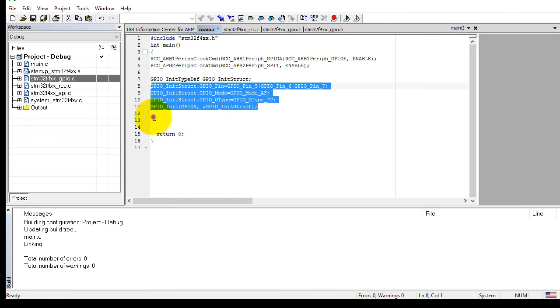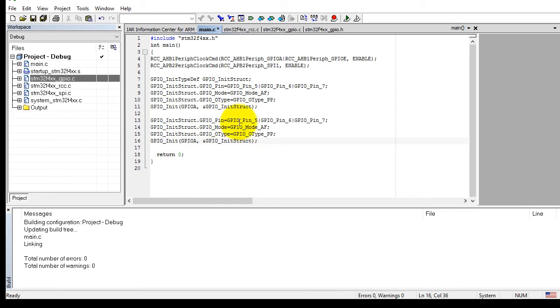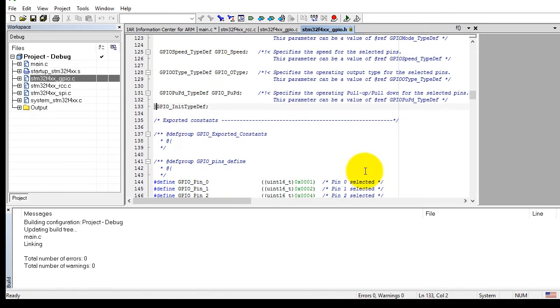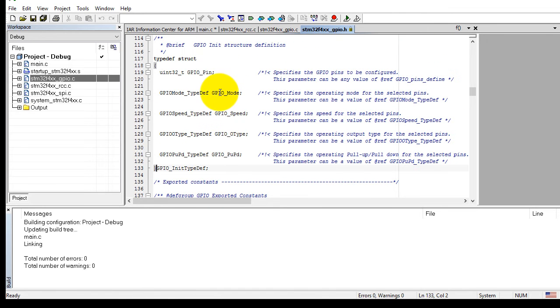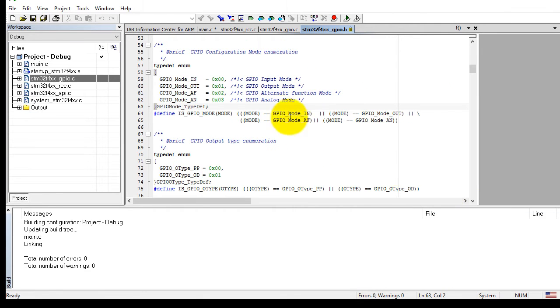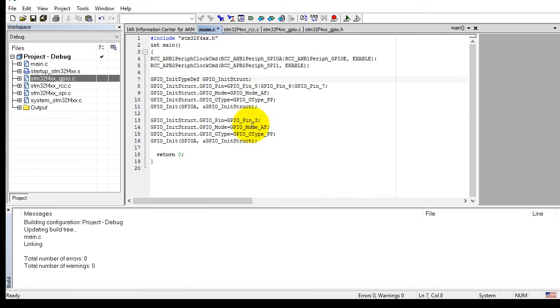A similar structure is necessary for GPIOE, which provides the chip select command for the accelerometer on pin 3. So we copy and modify this structure by specifying pin 3, the out mode following the described standard procedure, and also specifying the E port.